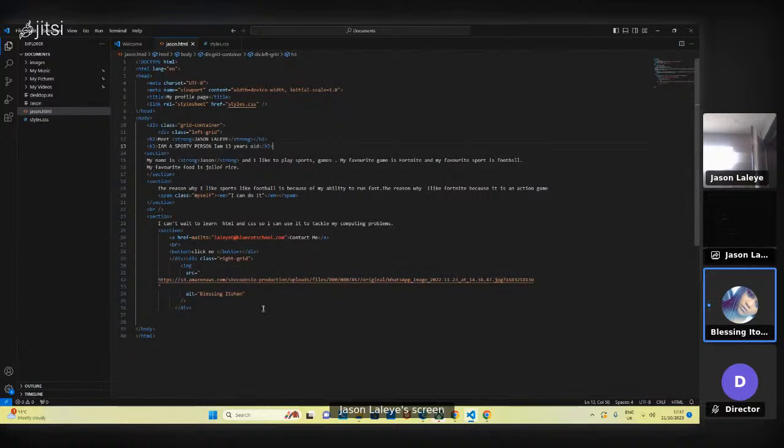So I'm saying right grid. So what's the problem? What exactly is the problem? Sorry, hold on. It's not supposed to give you a problem. So I'm looking at your code. I'm trying to figure out the problem. Hold on. So left grid container, left grid. Okay.